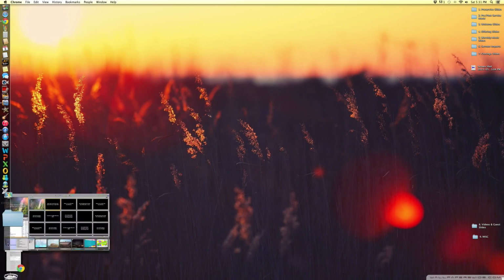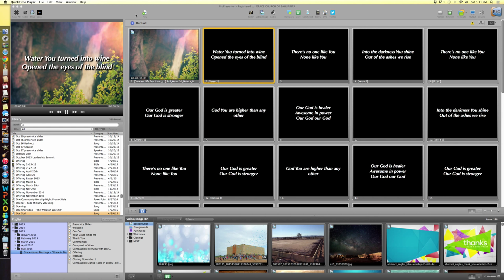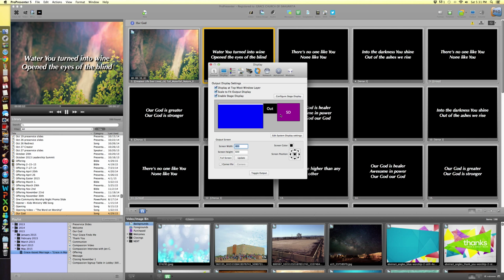So I'm going to go ahead and open up here. Now the issue again with me is I had to reset my preferences, meaning I had to go here, and all this was messed up. So when I would click on Enable Stage Display, I'd have this black screen that overtook the iMac. So what I had to do is make sure that it was configured like as you see here, the Out here and the SD here. Okay, so once I moved the Out to here, the SD here, I had Enable Stage Display selected. I then closed ProPresenter, restarted it, and that fixed the problem.